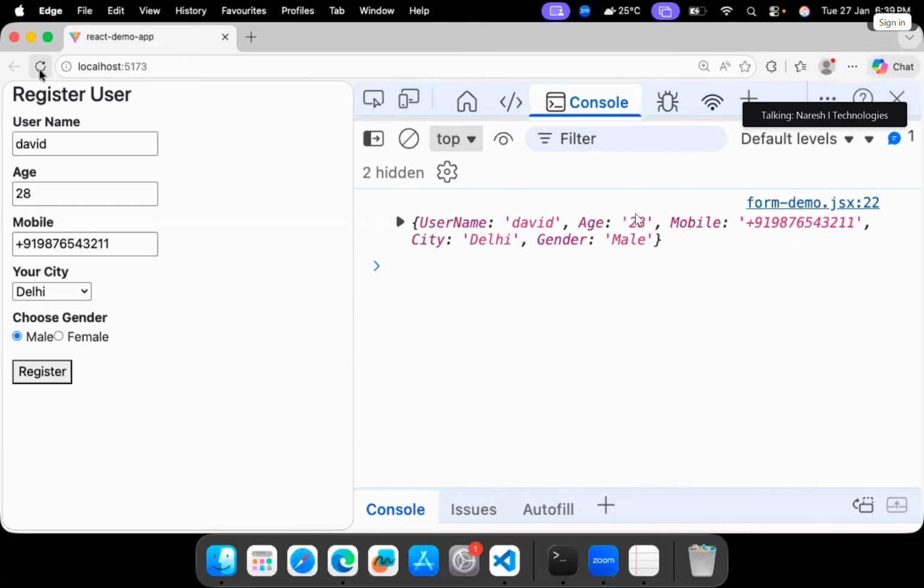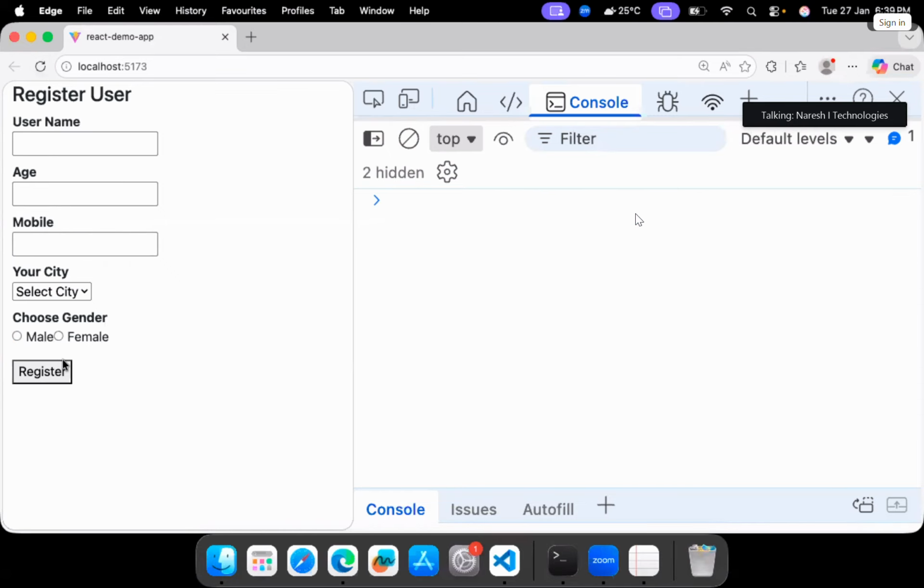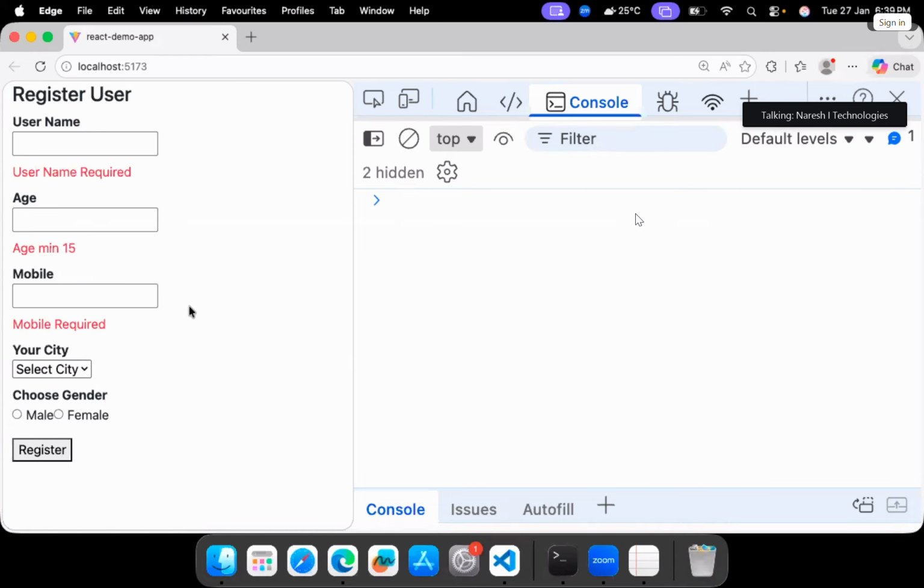Suppose I click the register button and it shows me some errors. That means your form is still having some problems. Then why have you enabled the register button again? That is not good, na? If the form is having errors, why are you allowing it to submit?